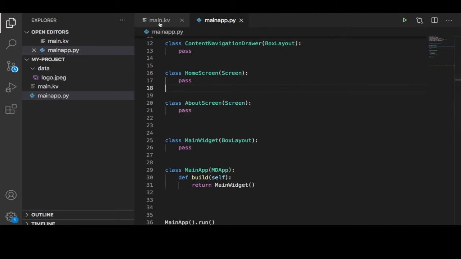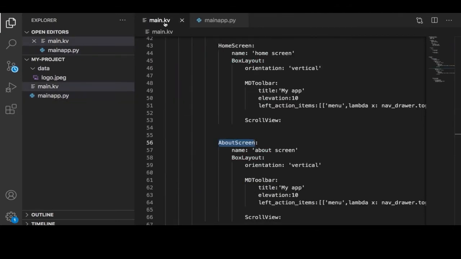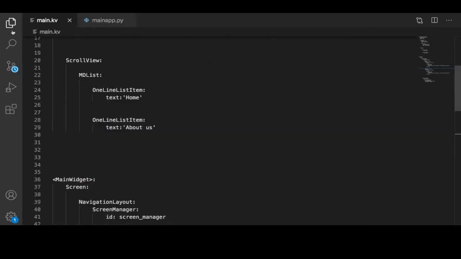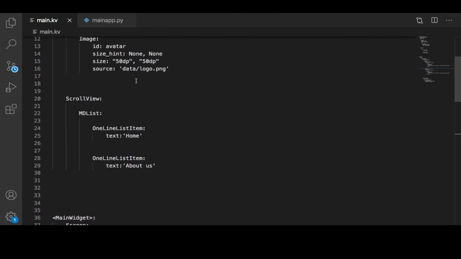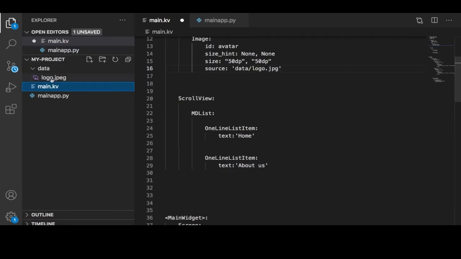Now in the main.kv, we want to make sure that the image source points to the image. So the source is data/logo.jpg. JPG, because the image is logo JPEG. So here it should be JPEG. So again, make sure that it's data/logo.jpeg.